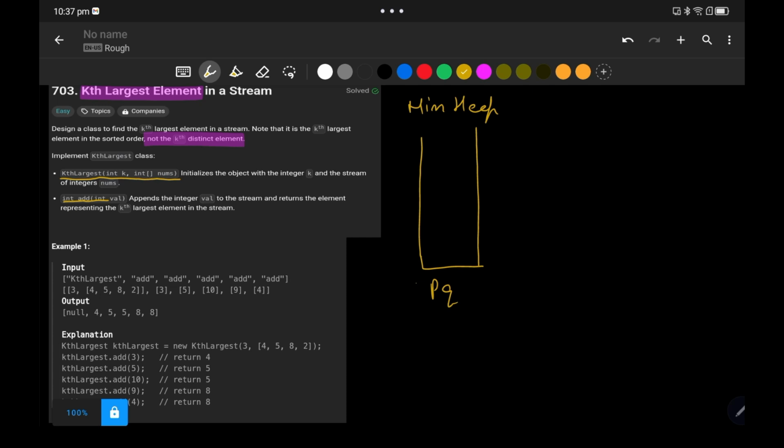Now we are given k equal to 3, and this is the array 4, 5, 8, 2. One by one we will put them in the priority queue. First we put 4, then we put 5. As it is a min-heap, it will rearrange itself. 4 will come up and 5 will go down.